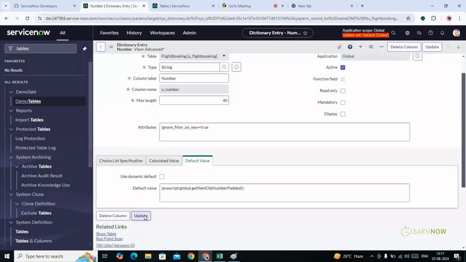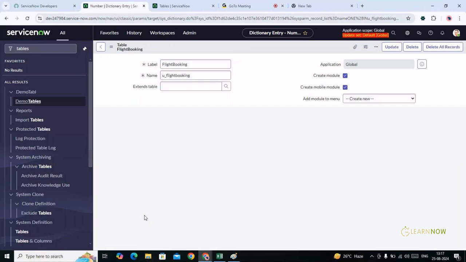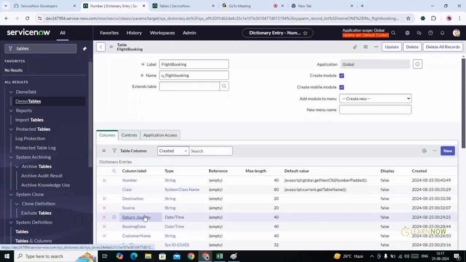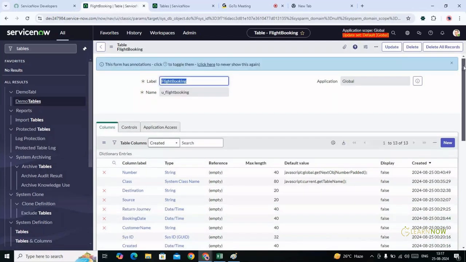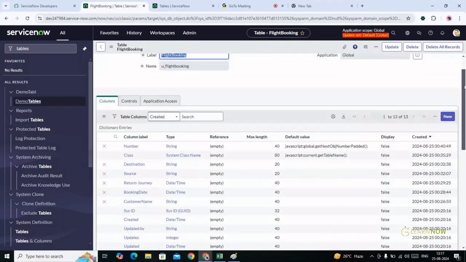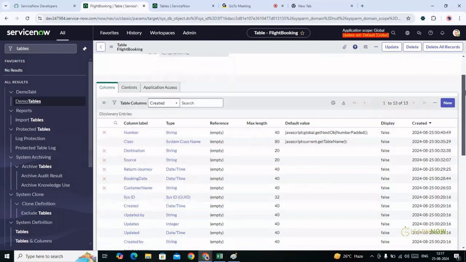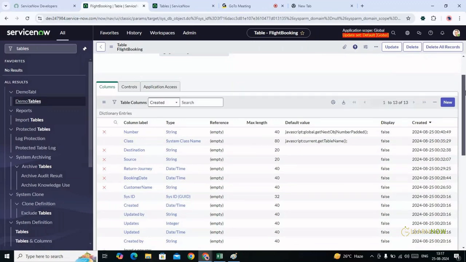Now, I have a doubt about that class. Below the number, one row is the class, the number class. Yes, that we did not create it. It is not created by ServiceNow automatically or manually. We did not create it. How can it be there?